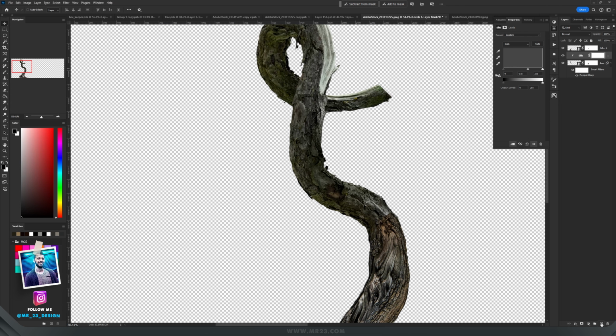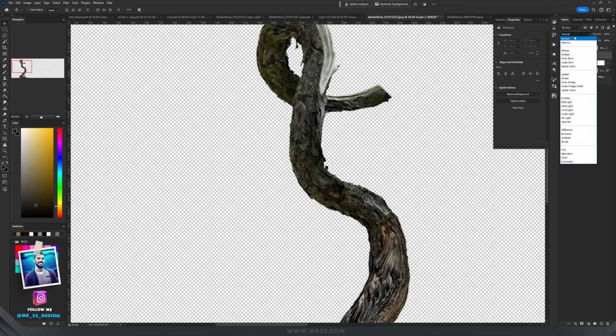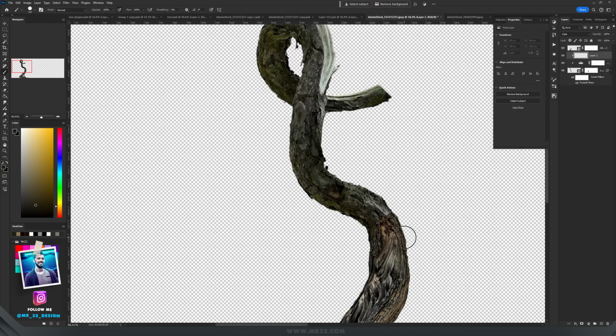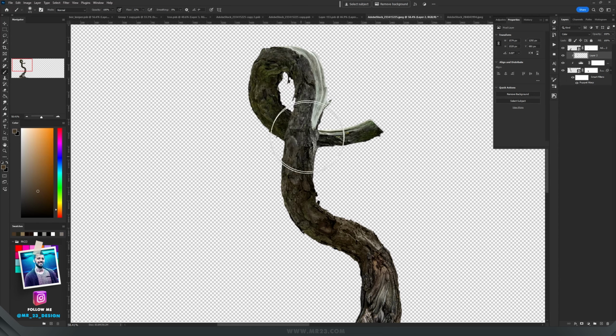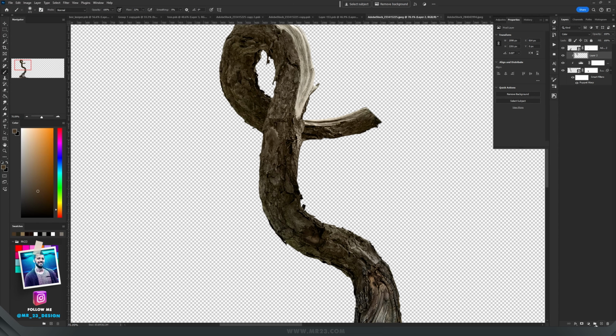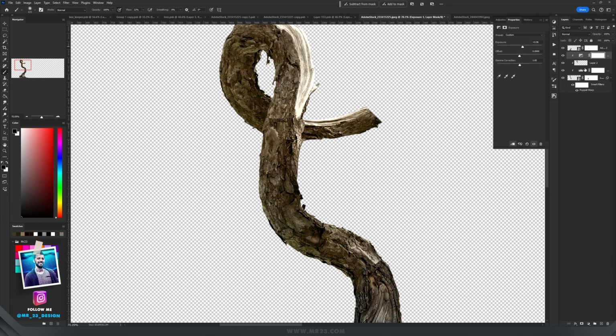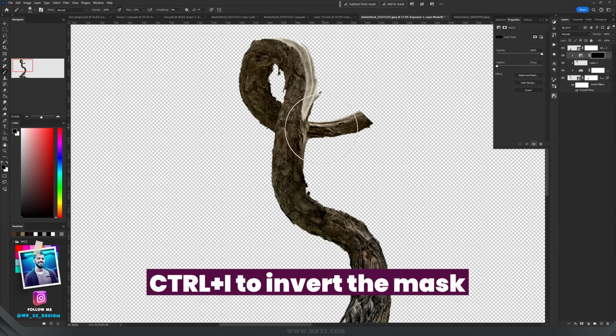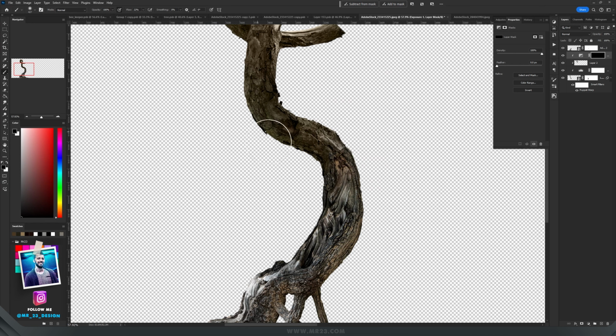And then I'm going to add a new layer, clip it inside, set it to Color, and I'm going to switch to the soft round brush with the flow really low. And I'm going to paint with a color that I sampled from the tree underneath. Then I'm going to add Exposure, clip it inside, invert the mask, and then I'm going to add some exposure on some parts of the tree by painting with a white color.